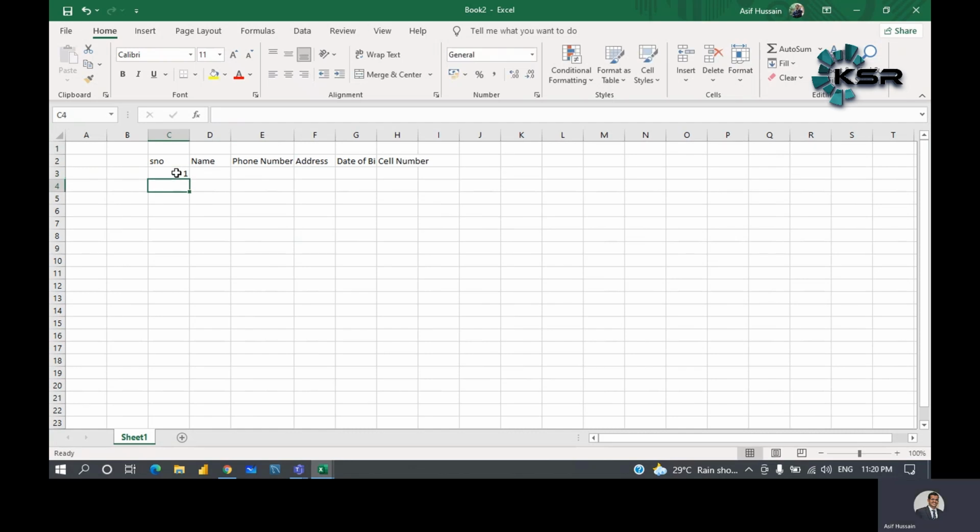So now let us type the details. Start with one. When you press enter, it comes to the next box: serial number 2, 3, 4, 5, 6, 7, 8, 9, 10. So there are 10 serial numbers.